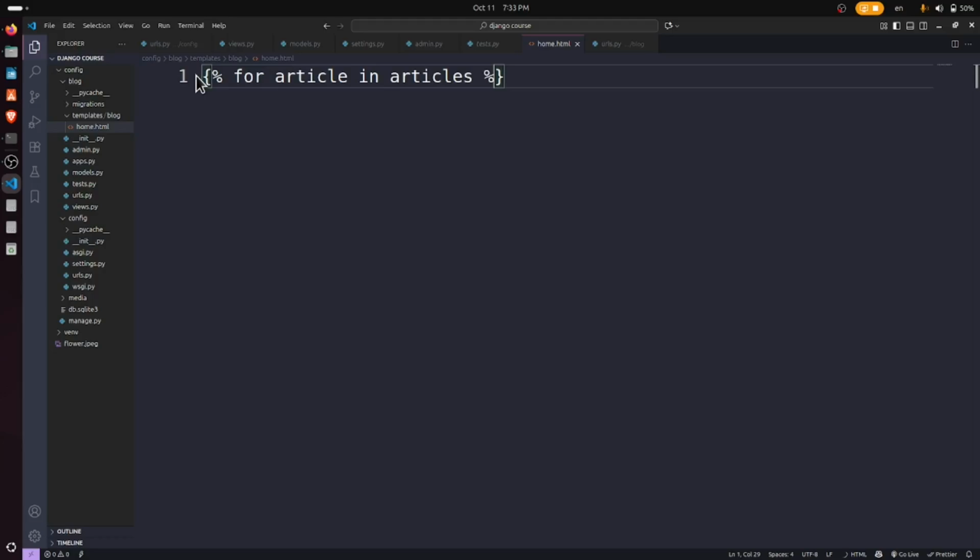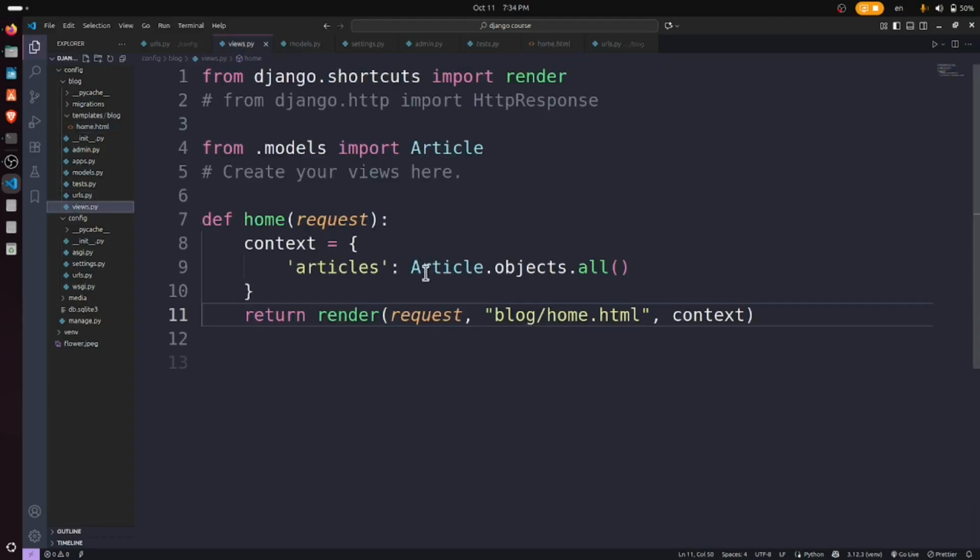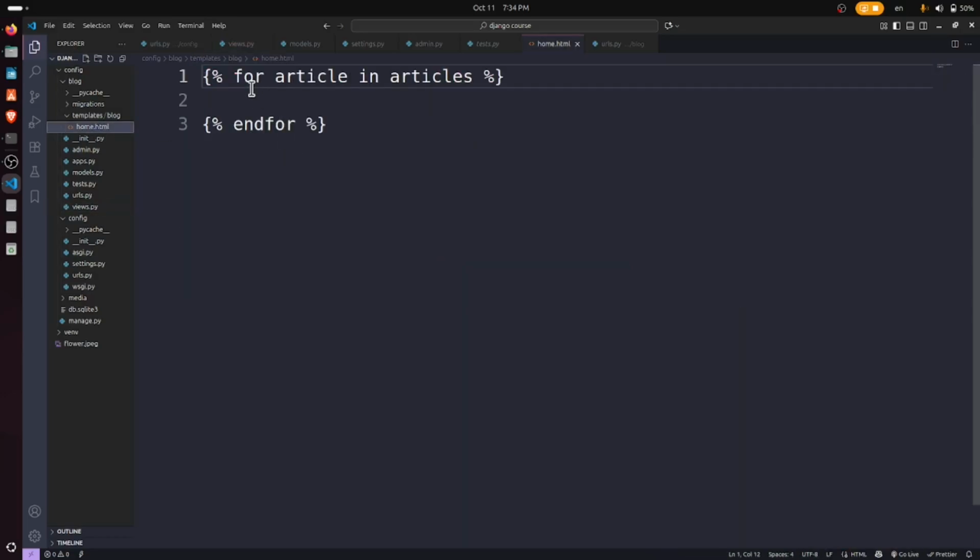For is a for loop in the Django templating language. So I have a for loop here: for article in articles. I run a for loop on articles, and this article will be the value I am going to take. So how can we use this?